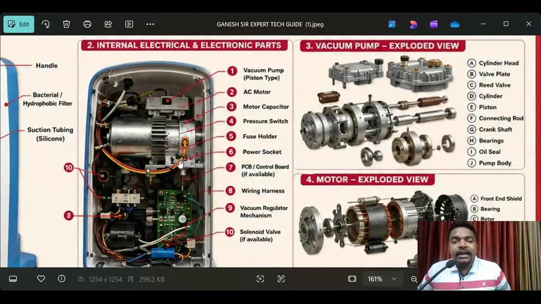Next, sixth point, see, I'm going to say what the labelled parts are when you open the equipment, that is the aspirator. Then inside, the parts look like this, see here. Now sixth point here, power socket. Seventh point, PCB control board if available. Okay. Next, eighth point, wiring harness.